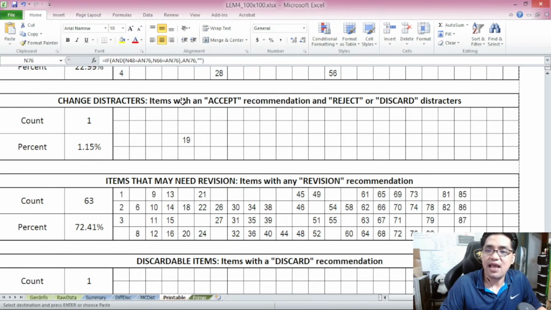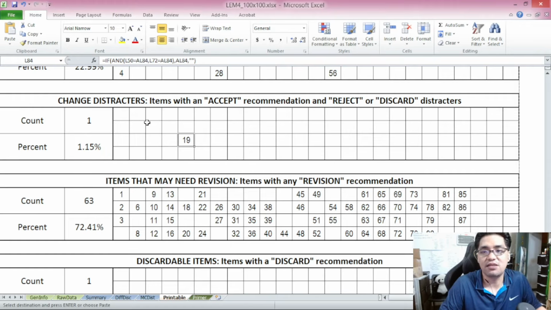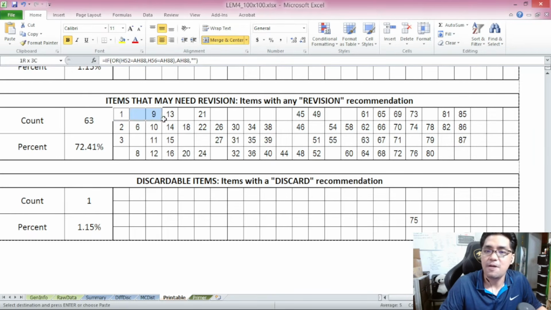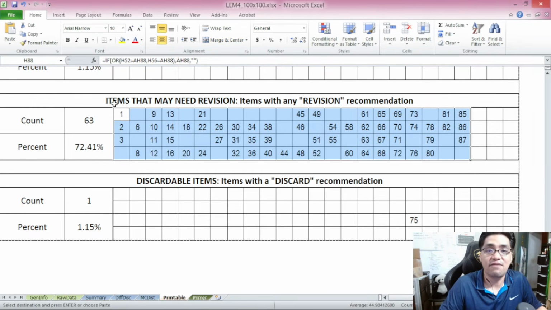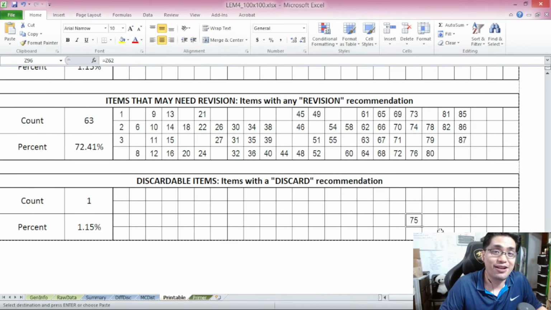Next, these are the items that simply need a change of distractors. So they have an accept recommendation but either a reject or discard distractor. So they're okay. You cannot bank them yet, but all you need to do is change a few distractors depending on the results of item analysis. So you have here question number 19 in this case. Then you have items that may need revision, meaning items with any revision recommendation. These are the items that have a revision recommendation, and this is the item with a discard recommendation.